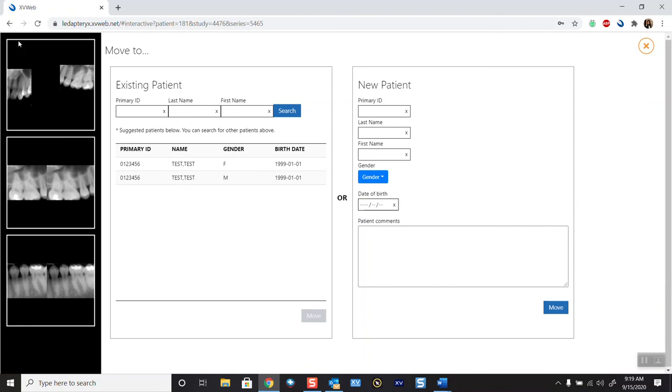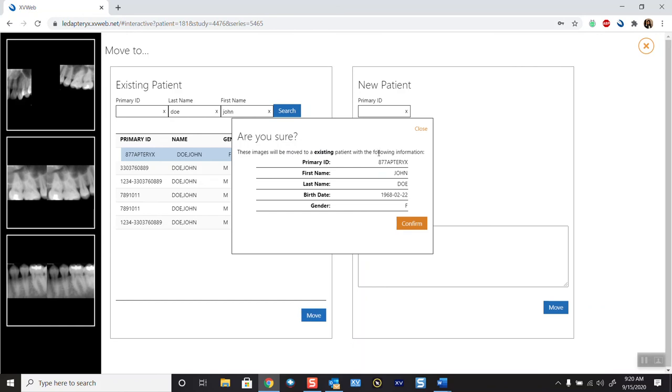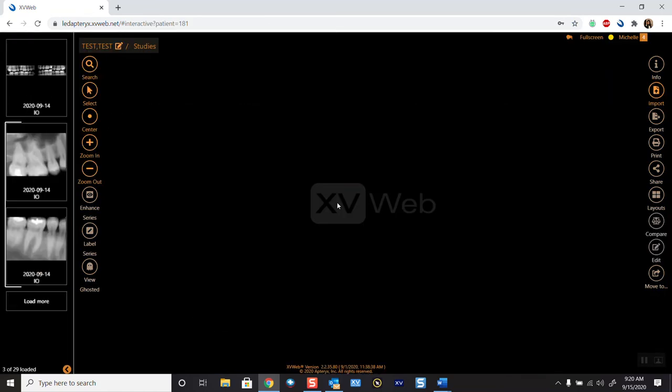These thumbnails appear showing you this is everything that you're moving. So we can just do the same thing. If it's an existing patient, put in your patient's name, what you know of it, their ID, click search. It's going to populate that list, highlight who you need, click the move. It's giving you that confirmation screen. Are you sure? Click confirm. You'll see the spinning and we're here.